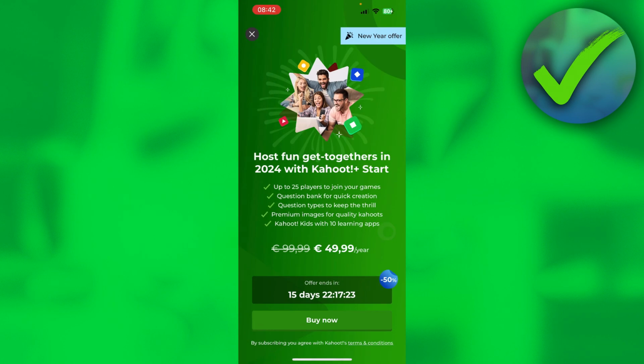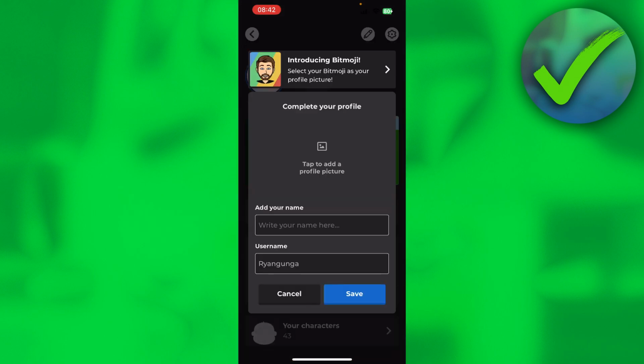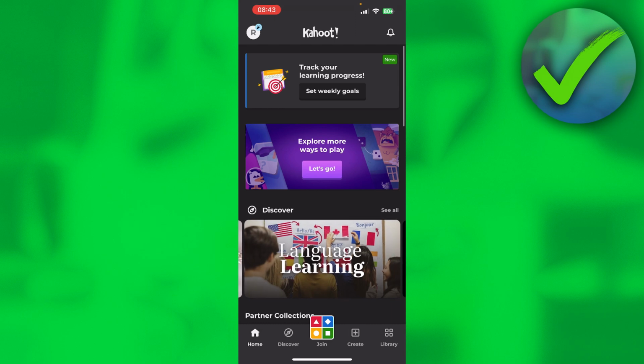And now you just have to wait for this, and there you go. It will immediately offer you a subscription, but you can also just do this for completely free. Here you can also add a profile picture, your real name, and change your username if you would like that. I'm going to do all of that later, so I'll just click on save, and it will basically look like this. So that's how to create a Kahoot account.